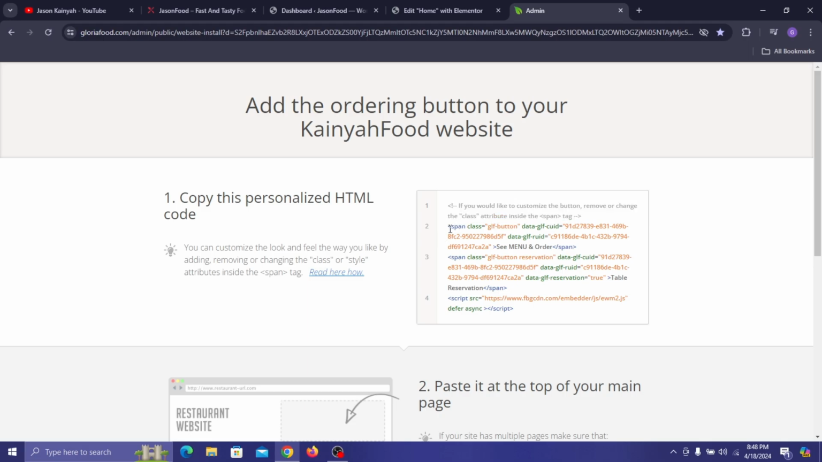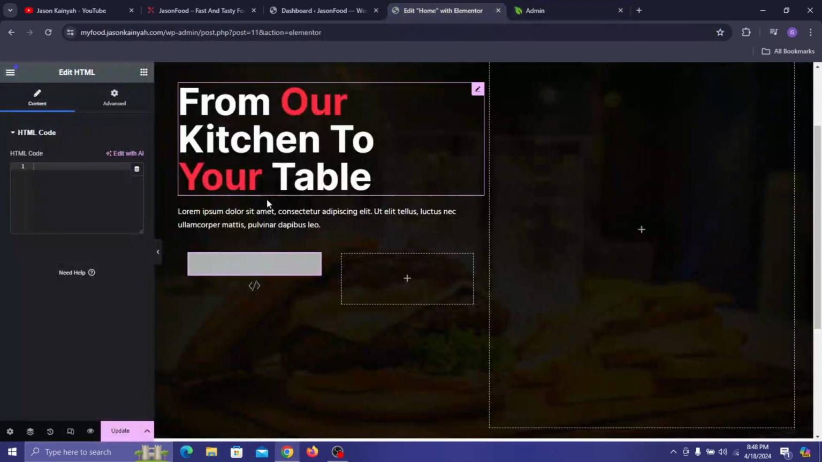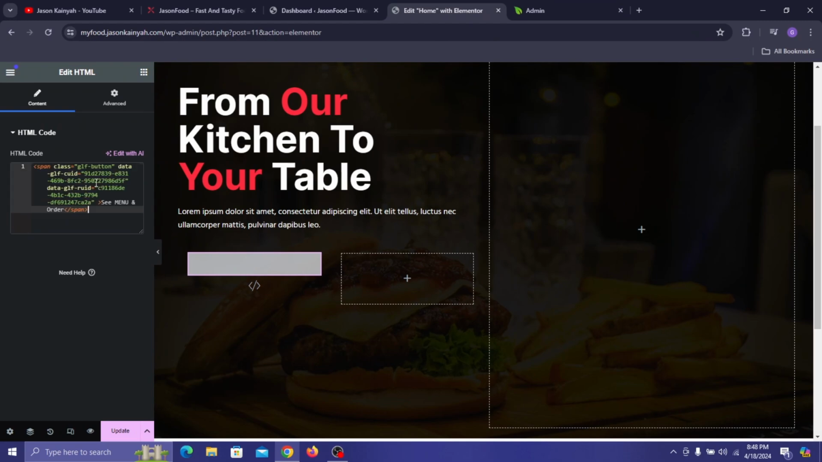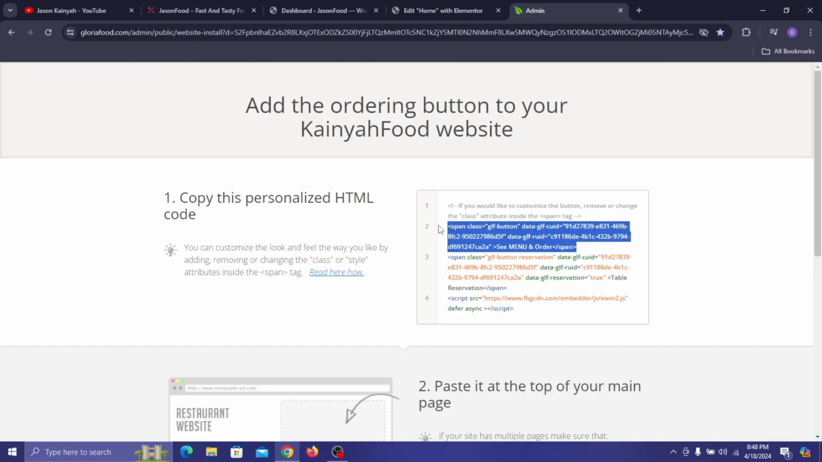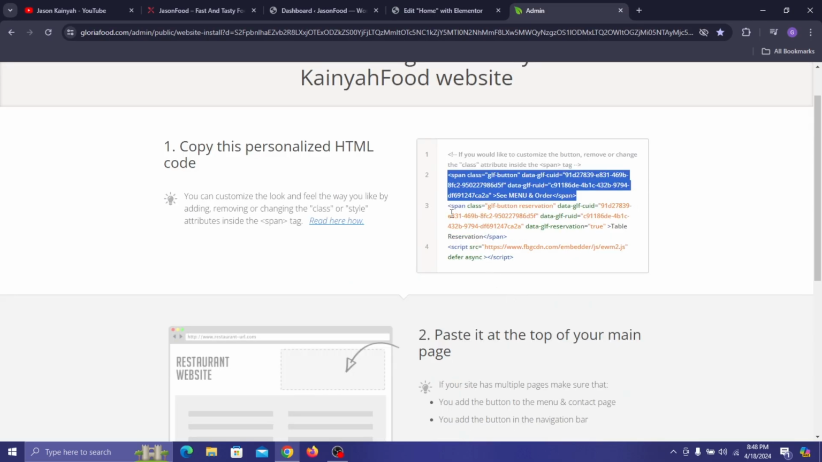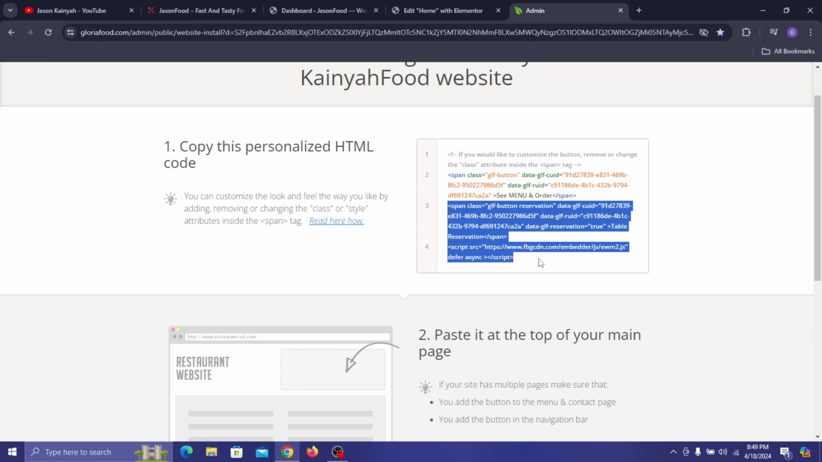So there's a little bit of HTML, but don't worry, you don't have to worry about coding anything. I'll just provide everything for you. So you can just copy this, come here, go to the HTML code section, and then just paste it in. And as you can see, the button has come. Okay, so we can go back here and we can actually copy the table reservation one. So copy from here all the way down.